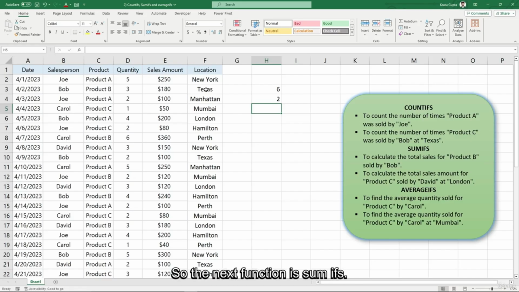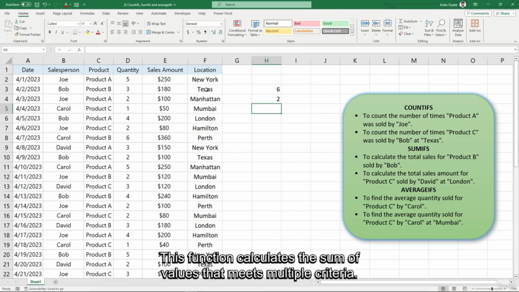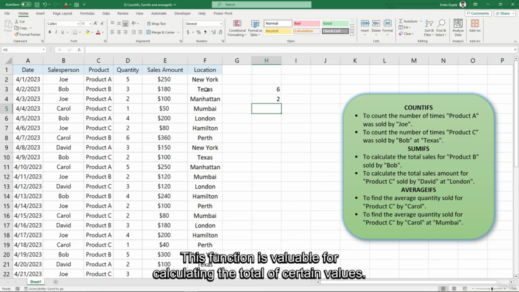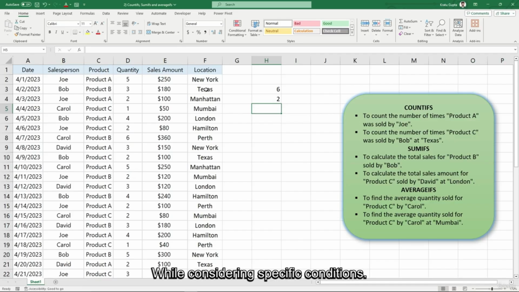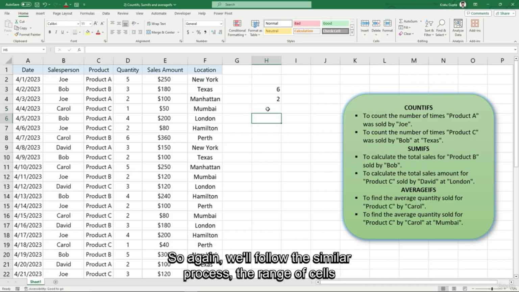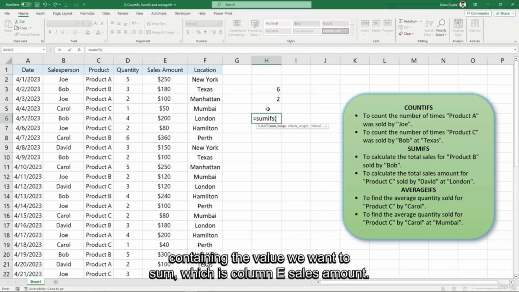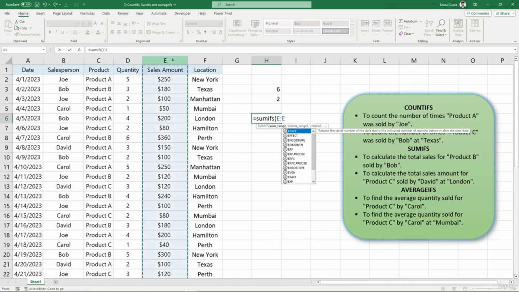So the next function is SUMIFS. This function calculates the sum of values that meet multiple criteria. This function is valuable for calculating the total of certain values while considering specific conditions. So again, we'll follow a similar process. The range of cells containing the value we want to sum is column E, sales amount.